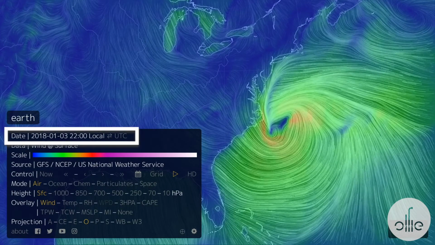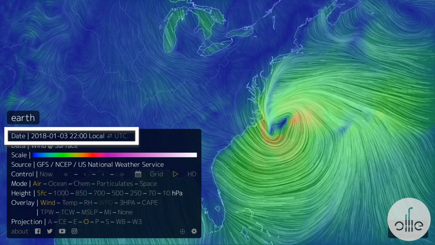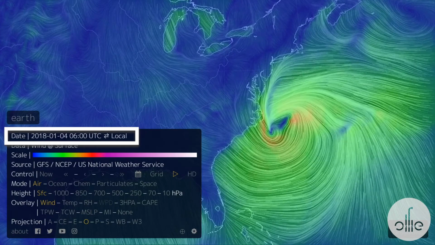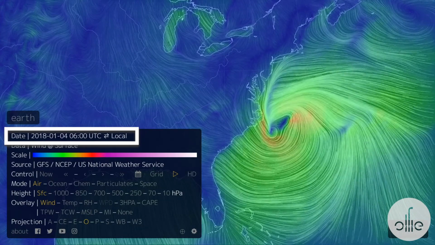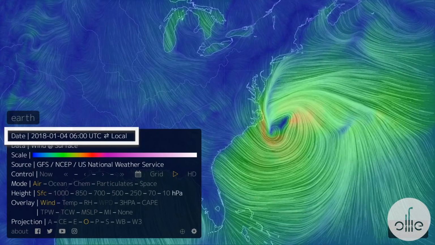So if you look at the top line here, we've got the date, which is January 3rd, 2018, and about 2200 local time. Or if you tap on UTC, that's about 6 a.m. UTC the next day. So that's January 4th, 2018.